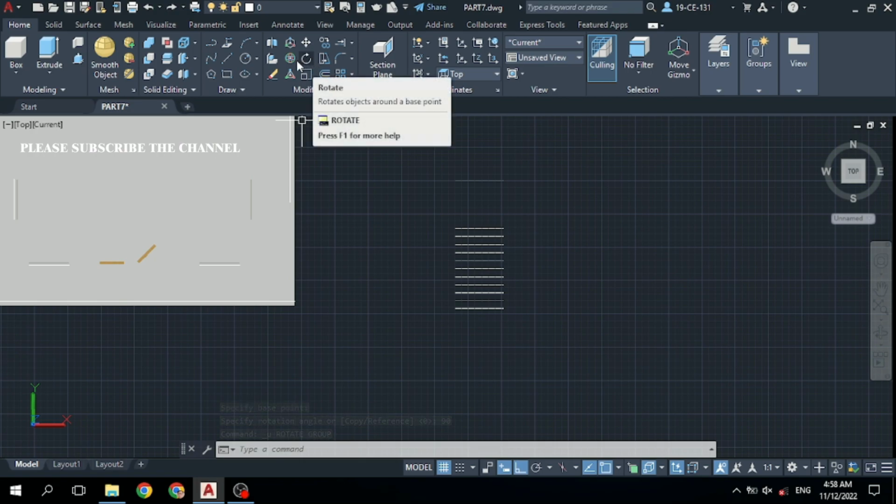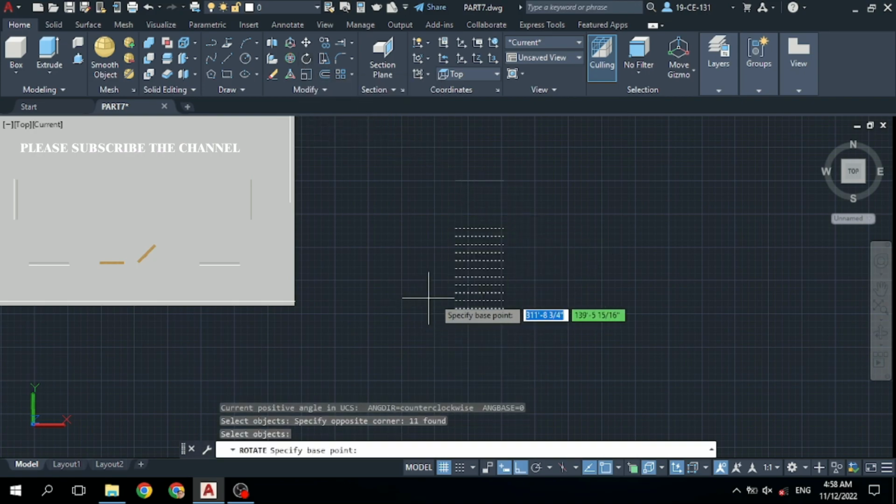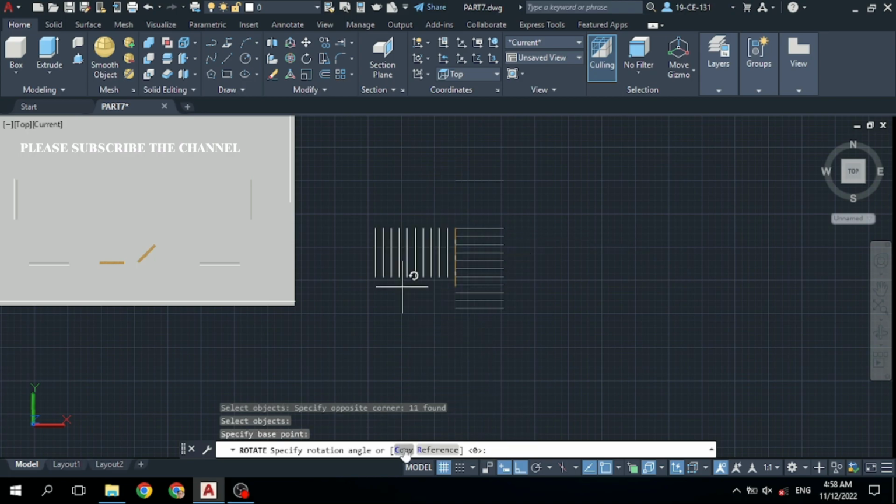You can see this rotate. Do not click on this 3D rotate, and click on this 2D rotate, and select this all lines and press right click, and then specify this is your base point, and click on this copy.